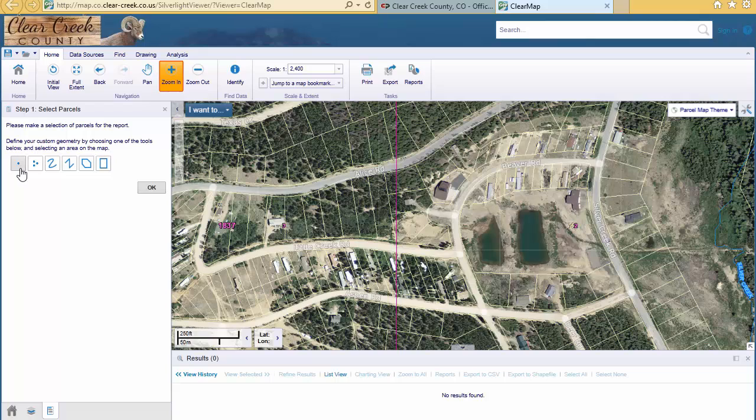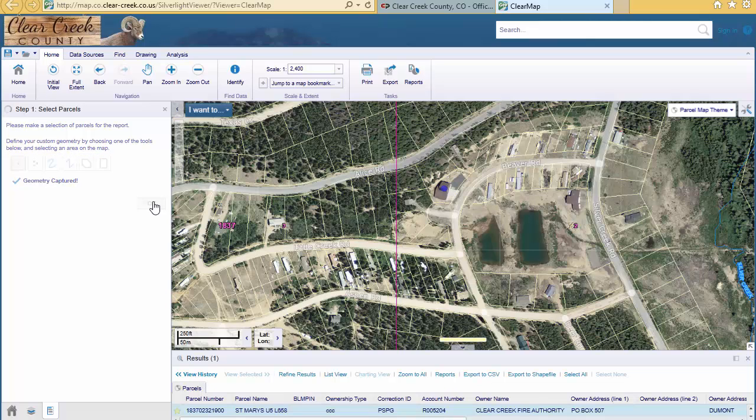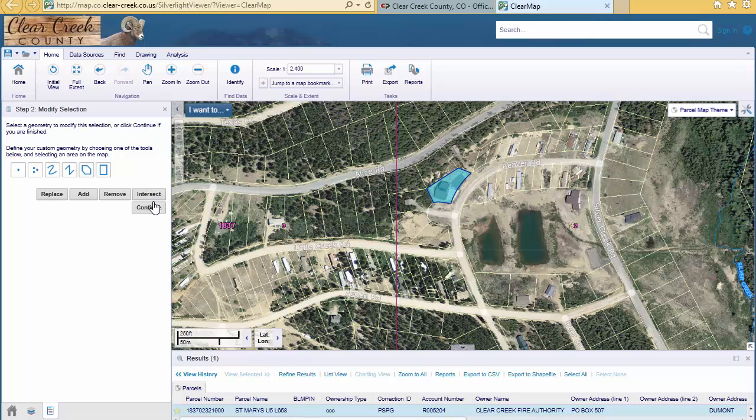Now we'll use this first tool, select by point. Click on the parcel where the firehouse is, which is right here. Click OK. That parcel's been selected. Click Continue.